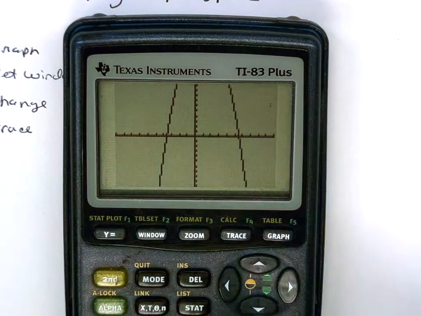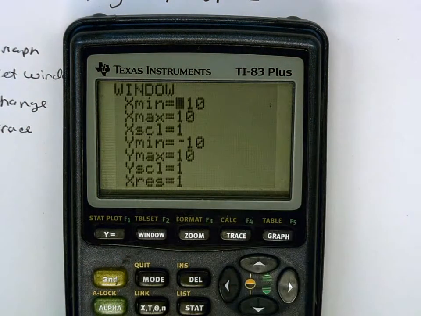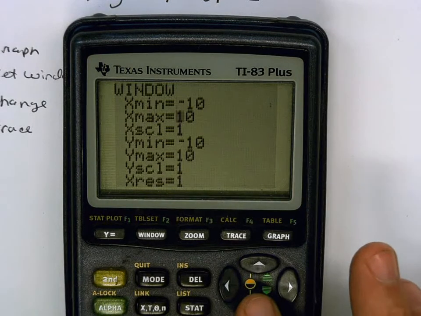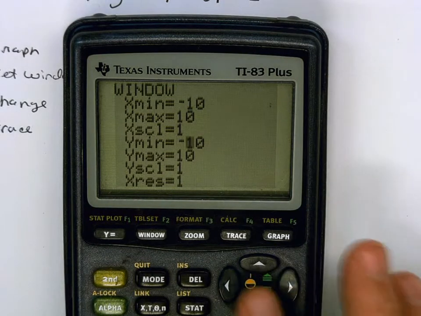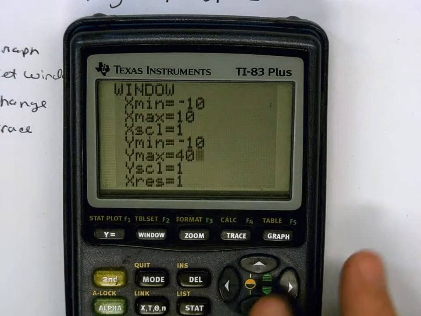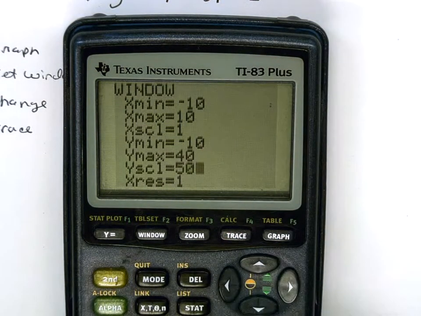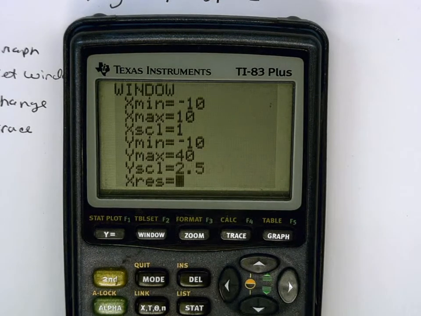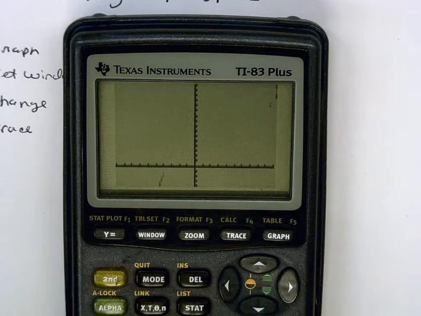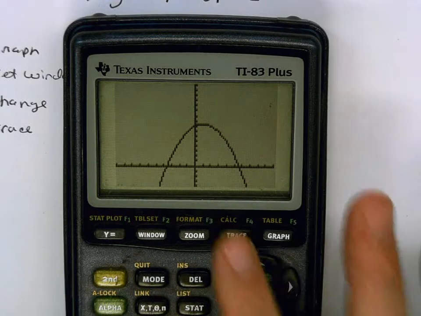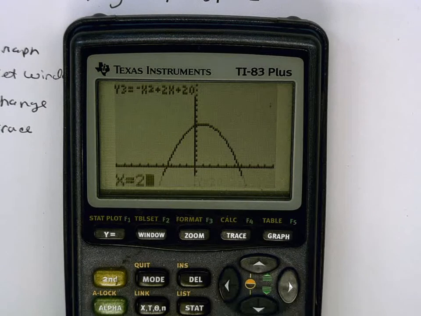Okay, so what I need to do is change the window settings. I need to go higher on the Y. So on the Y, I'm going to go up to 40. Now what I do for scale is I take the difference between the numbers, in this case 50, and I always divide by 20. What that does is it gives me a little bit better scale so I can see what's going on. Now I can trace that one, and I can say what happens when it equals 2, or 3, or 5, and so on and so forth.